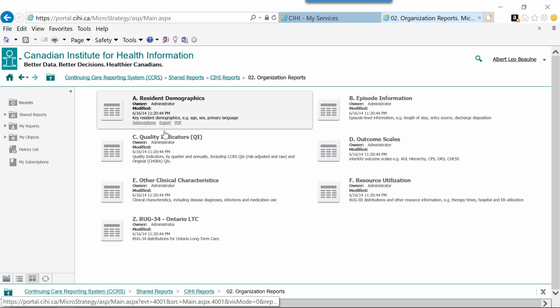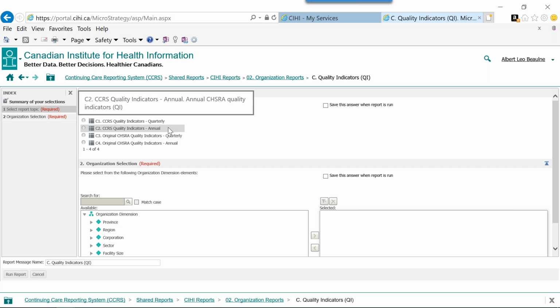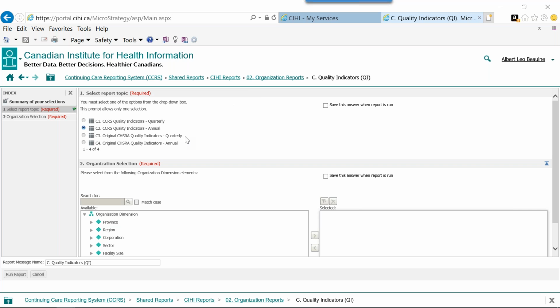And you can see there are 7 different types of reports I can look at. I'm not going to go through all of these, but I'm going to go into the quality indicator reports. And these first 2 sets of reports, this is where the data is broken down over 8 quarters. And this is where the data is broken down year on year. And then these are the 35 QIs, and these are the 24 QIs. So for today, I'm going to pick the quarterly report, and I want the 35 QIs.